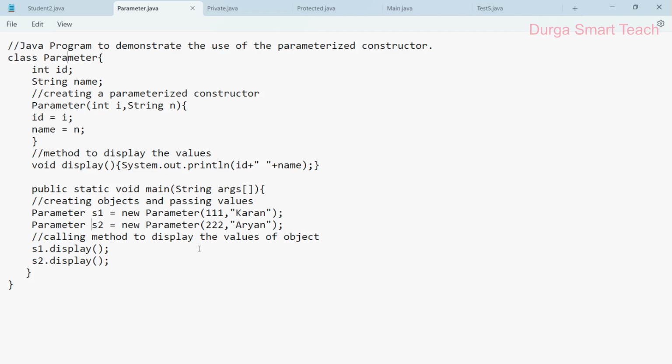Next, calling the methods to display the values. The constructor's job is to initialize the object whenever the object is created. If you want to display, you compulsorily need to have the System.out.println function. For that purpose, we are creating one more method. That method name is display. It will display the values.